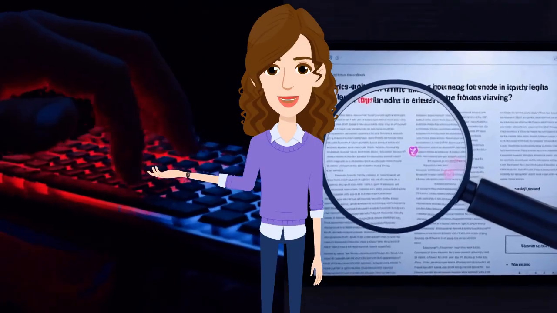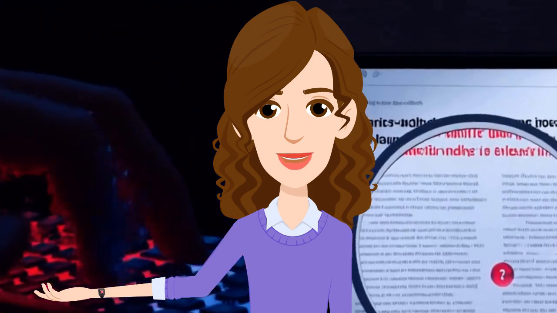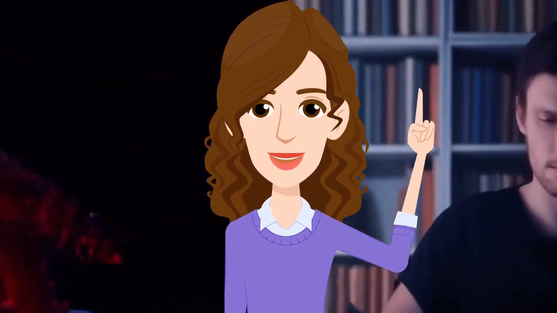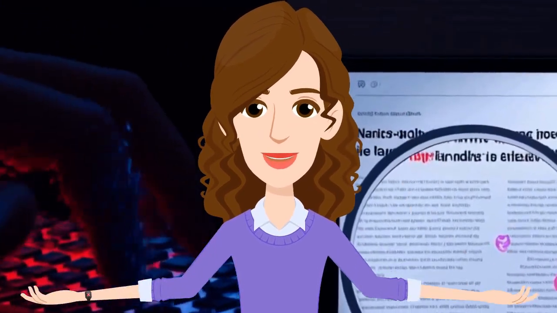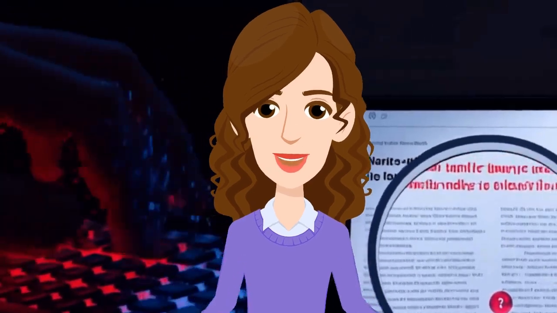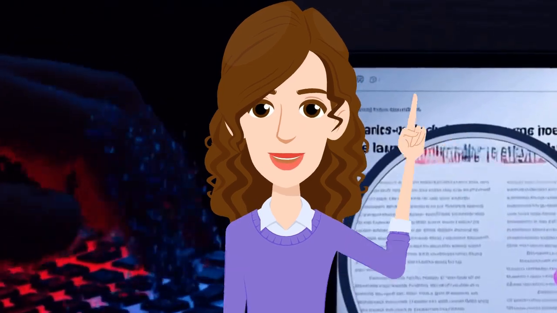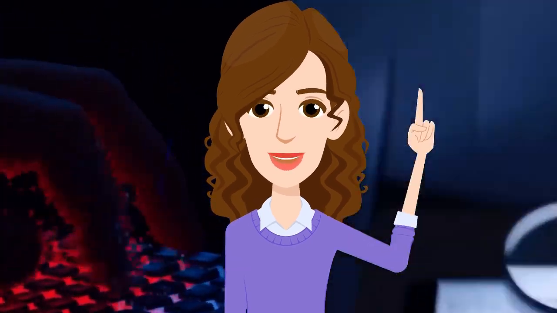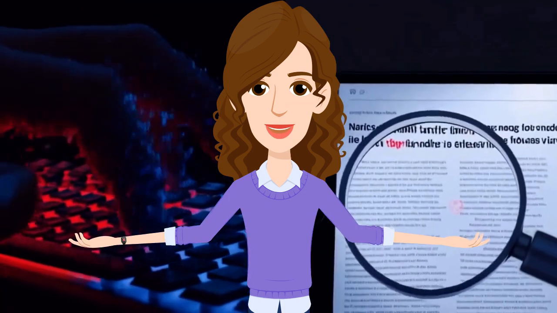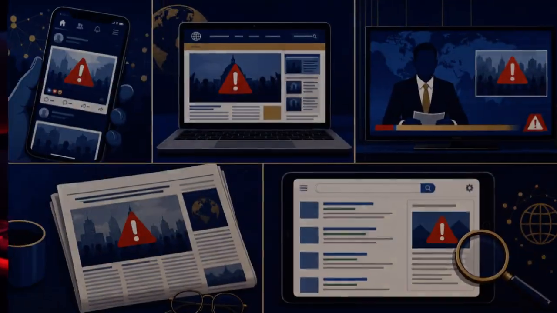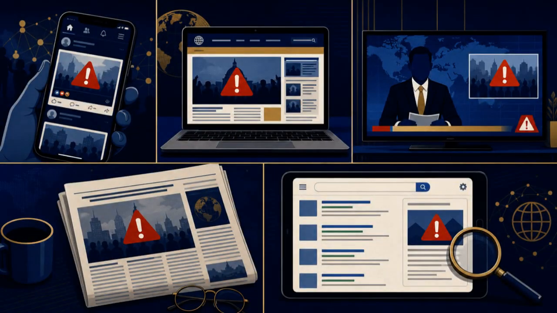Now that you know how to evaluate information, let's talk about fake news. Fake news is false or misleading information, presented as if it were true. Some stories are completely fabricated, while others contain a small amount of truth but leave out important facts or present information in a misleading way. Fake news can appear on social media, websites, television, newspapers, and even in search engine results.